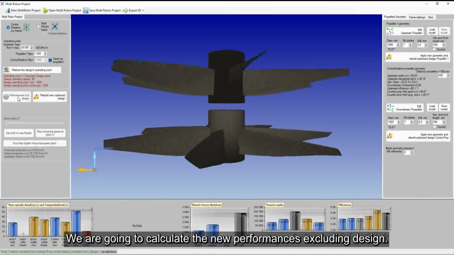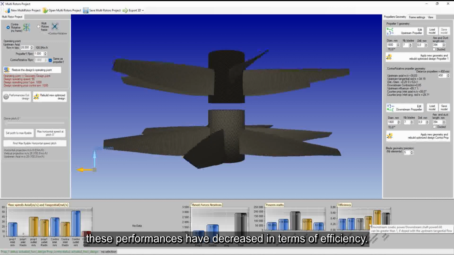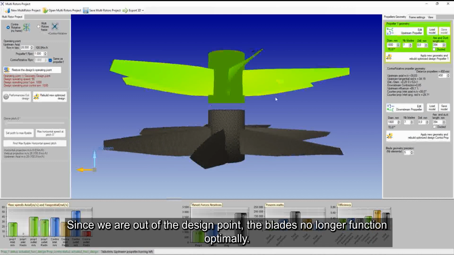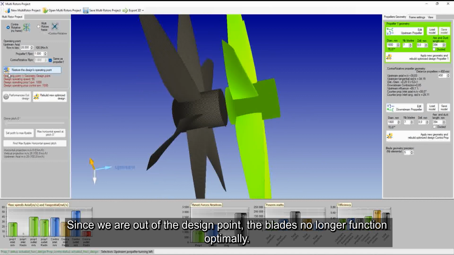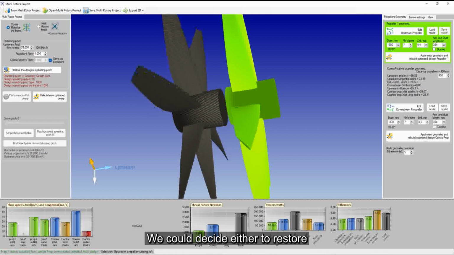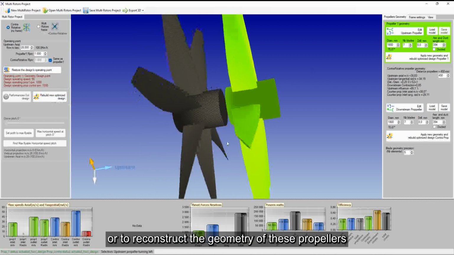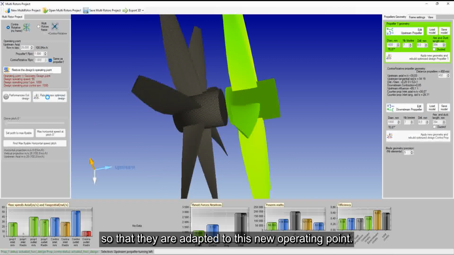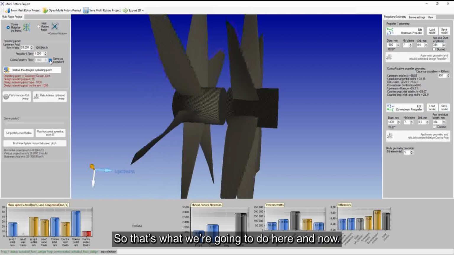We are going to calculate the new performances outside of design. Of course, these performances have decreased in terms of efficiency. Since we are out of the design point, the blades no longer function optimally. We could decide either to restore the operating point to the optimum point, or to reconstruct the geometry of these propellers so that they are adapted to this new operating point. So that's what we're going to do here and now.